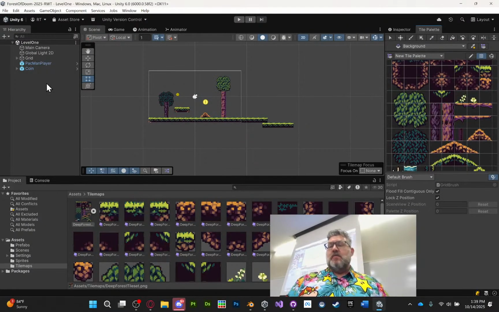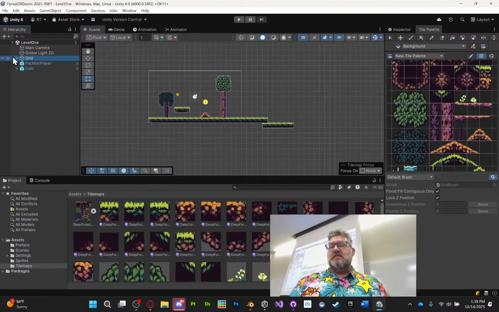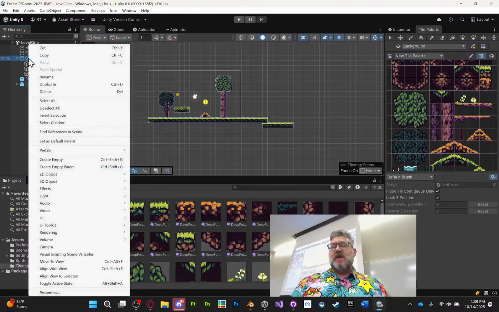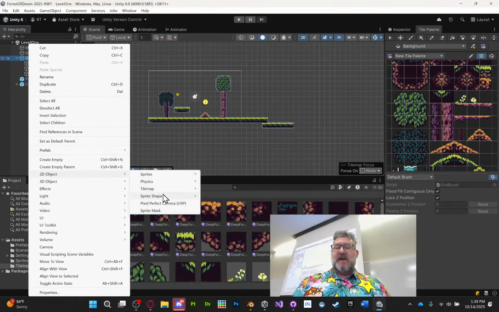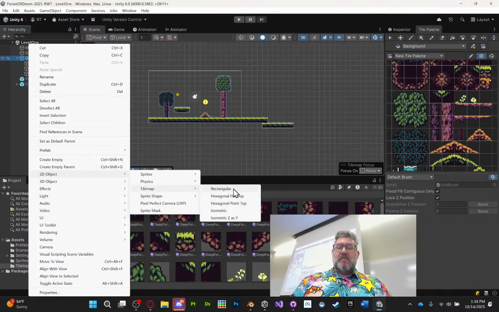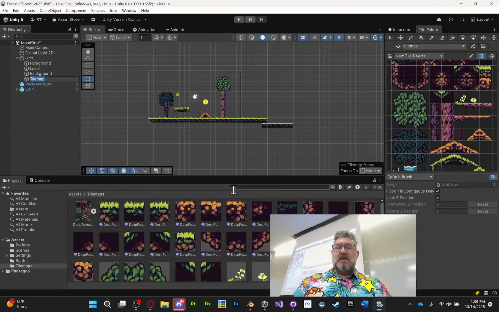And so we came in, we made a grid, and we started adding layers to it, right? So we right click, 2D object, tile map, rectangular, and then we'd have another layer here. So I'm going to do what we didn't get to do last week, and we're going to make a danger layer.